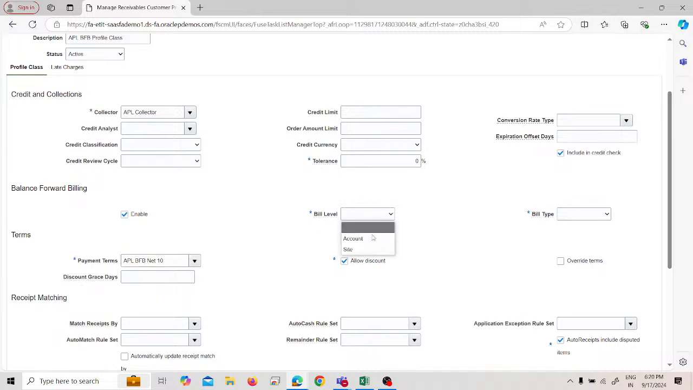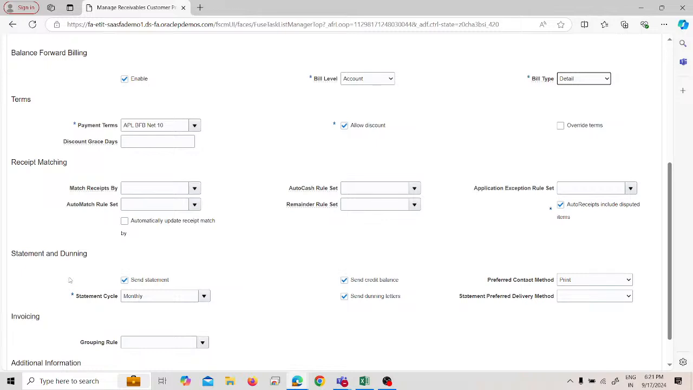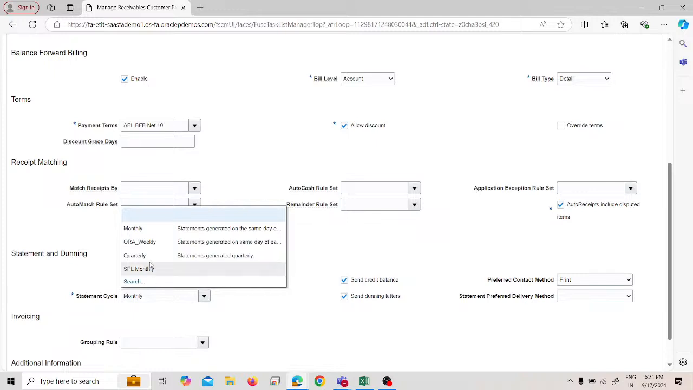So balance level, we have to create the account, or you can see on the site. As we all know about bill level on the account or on the site, we just choose the account level. And here as well, we will go to the detailed summary. So if we move forward, the statement and dunning, that statement cycle we have selected as monthly.